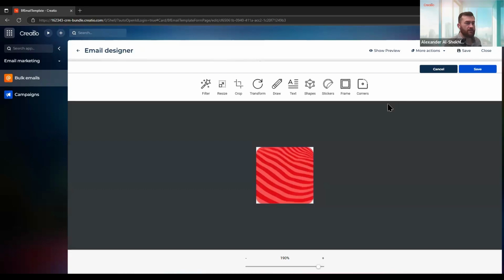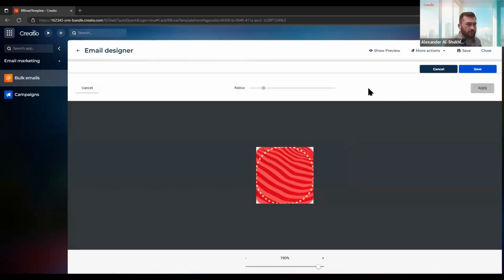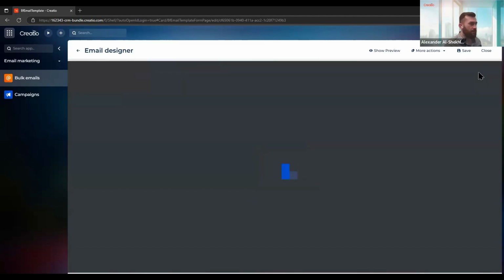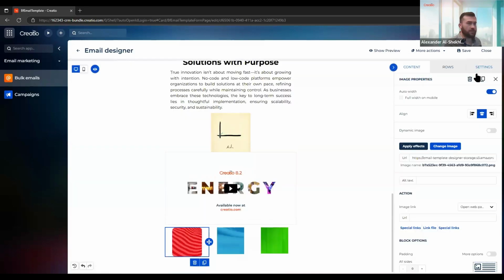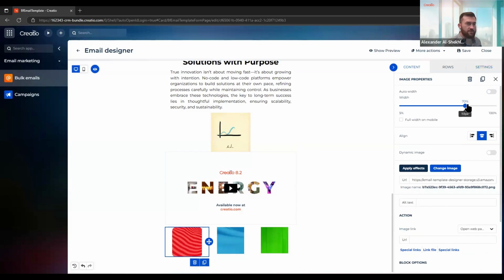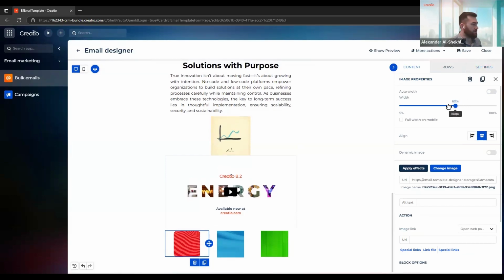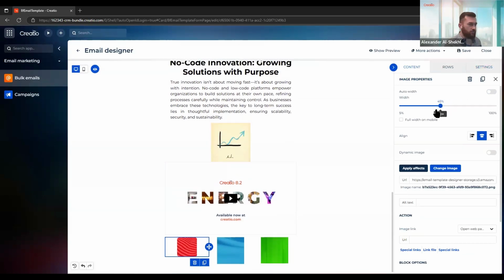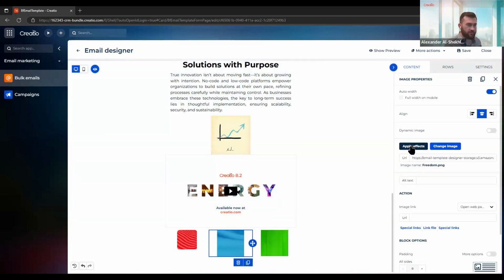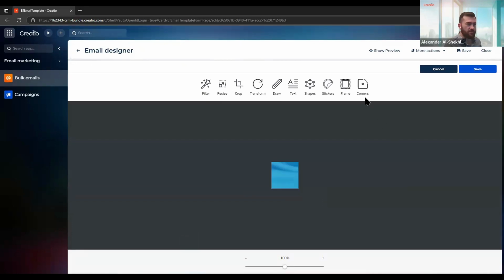And now I can round out some corners. So let me just round it out. Perfect. And one last touch here. Let me change the size to 45. All right, so now let me do the same with the other pictures.